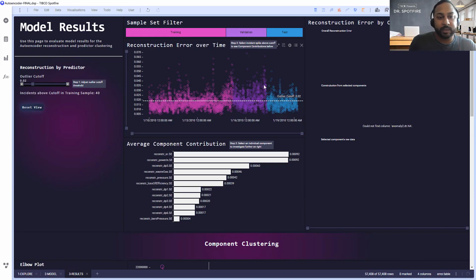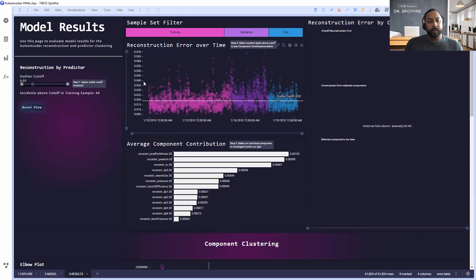So when it's done, it's going to create this type of reconstruction over time. And we can move this outlier cutoff, and you'll see that it'll change this number here. So after you run the model, it's going to create this reconstruction over time, and it's going to give you these results. So I can move the outlier cutoff. If I move it pretty high here, it'll say how many incidents are above this train sample.